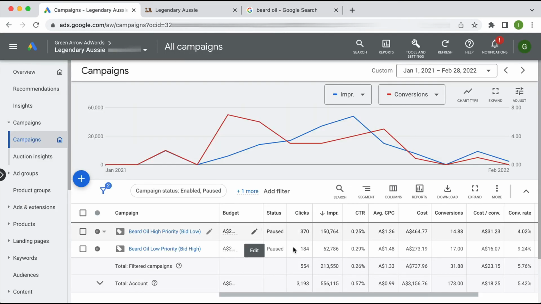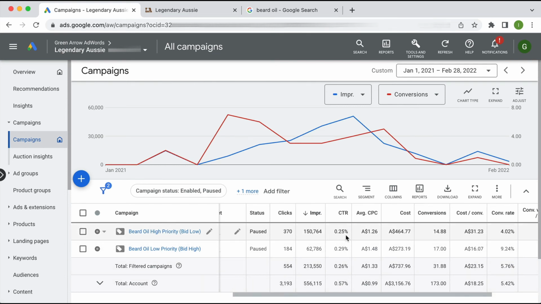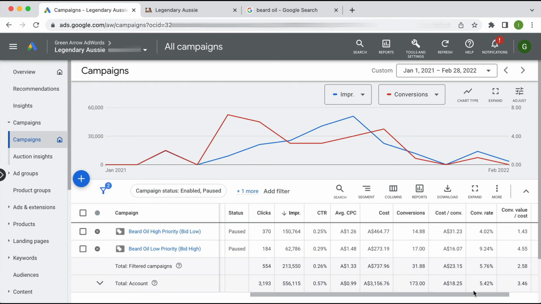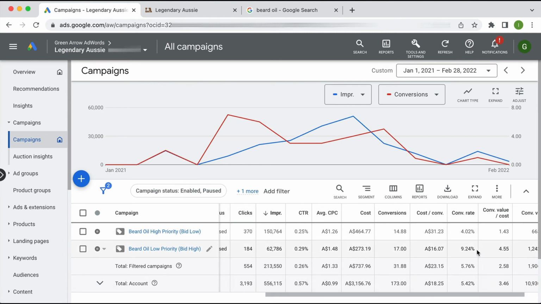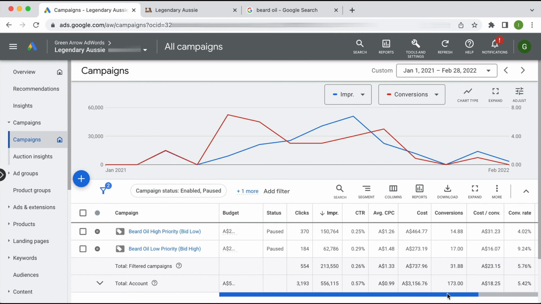The end result is we get, as you can see here, a better click-through rate, so 0.25 compared to 0.29. We get more conversions. We get a lower cost per conversion because it's our best keywords, and our conversion rate is much higher, and our return on ad spend is also much better as well. So we really do recommend this two-tier strategy. So that is another tip that I have.